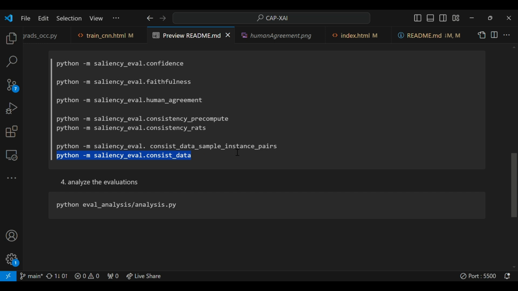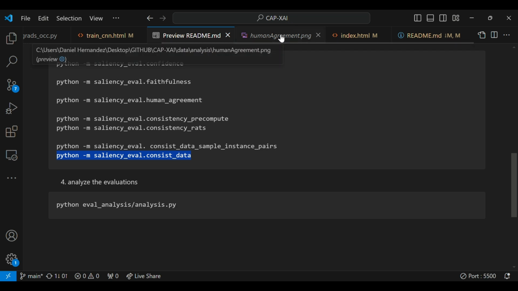Following this is the analysis step. The evaluations are now analyzed in order to generate an understanding of how transparent the model is, but also to evaluate how each metric interprets a model. Graphs are produced from the values in order to compare the values. In order to run the command, we do python eval_analysis/analysis.py. This would create graphs based on the evaluation values.